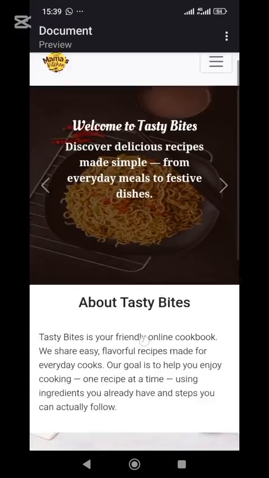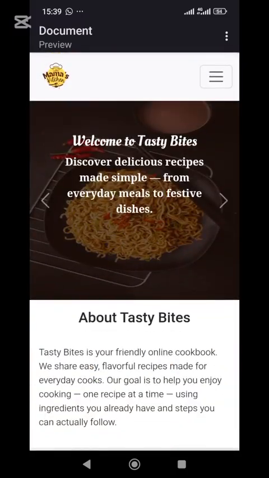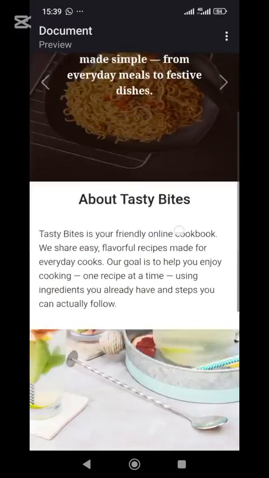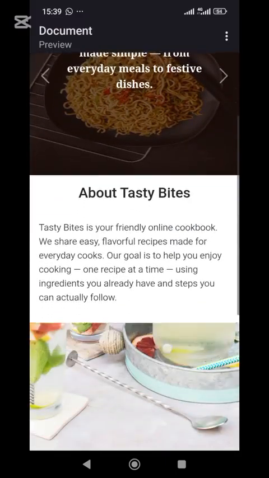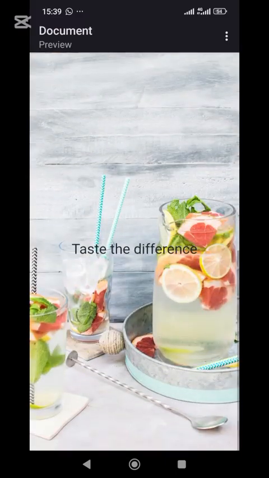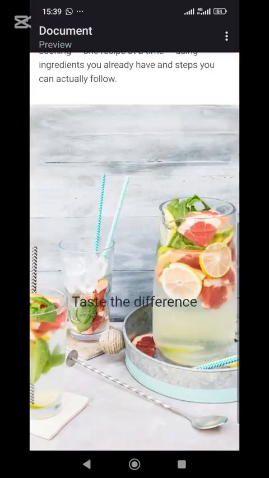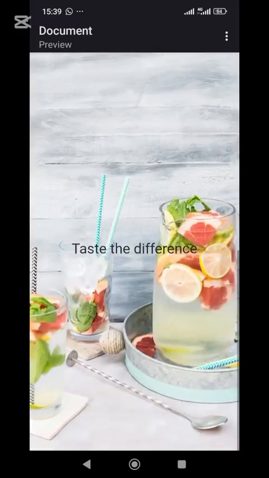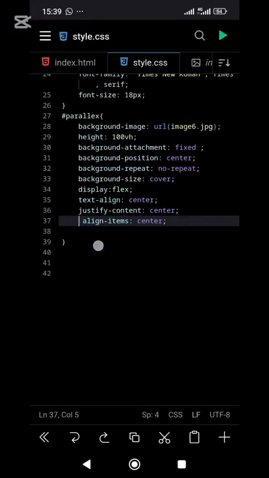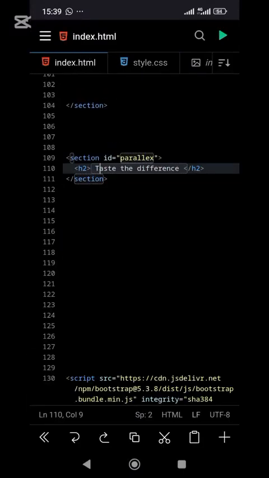Alright, so it's looking much better. So you see the effect that we are trying to create. As you are scrolling, you scroll before you see the picture completely. See, so that's what we call the parallax effect. Okay, so that's for the other section.